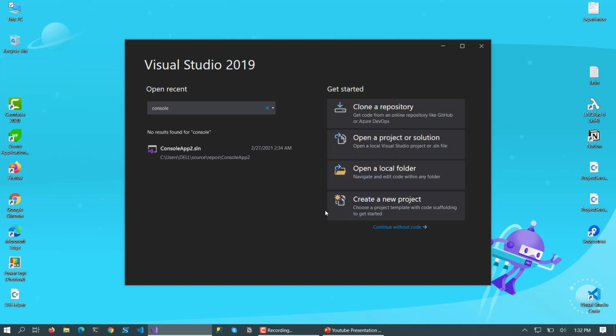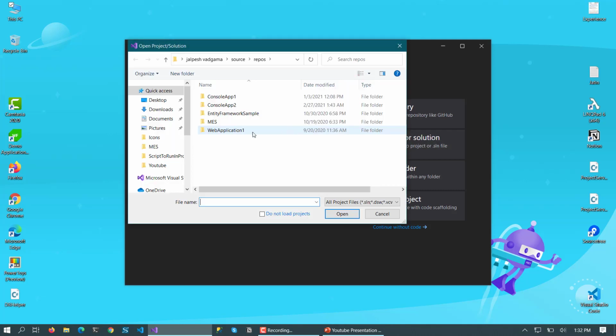On the right hand side, there are four options provided. The first option is clone a repository. Basically, you can clone any repository from a Git server, whether it could be GitHub, Azure DevOps, GitLab, Bitbucket, or any Git repository. The second option is open project or solution, where you can open an existing project and figure out which existing projects are there.